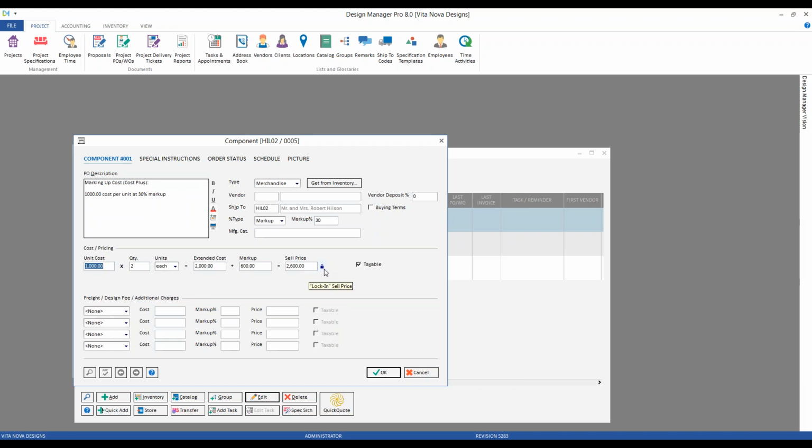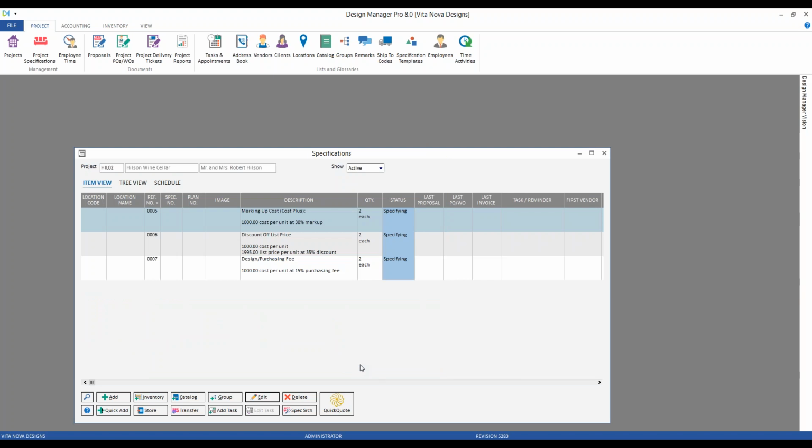And if you notice, there's a very tiny blue lock right next to the sell price. And if I click it, notice that my pricing type changes from markup to discount, and I'm using a discount percentage of 0. But what has happened here is I've untethered the cost from the sell price. So now if I change my unit cost, no effect occurs on the sell price itself. So that's a very unique sort of hidden feature in Design Manager, that you can always lock your price even when you're using the cost plus or markup pricing method. Let's go ahead and save our item.